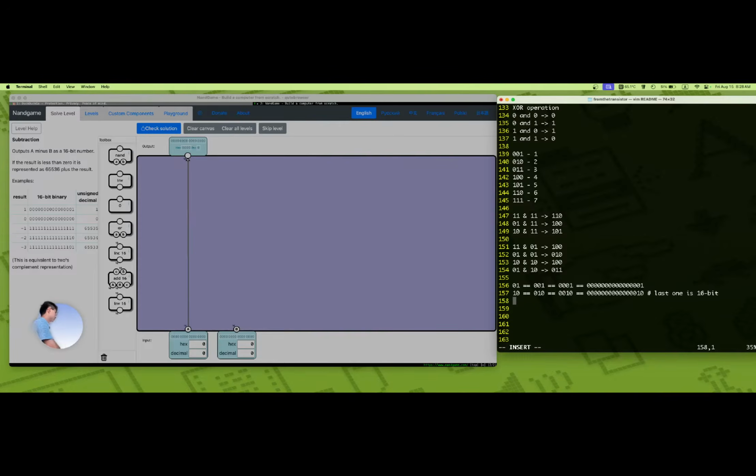I haven't implemented my subtraction before. It's the first time we are implementing this minus.